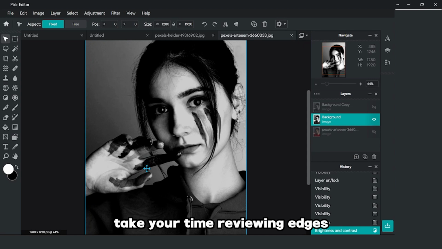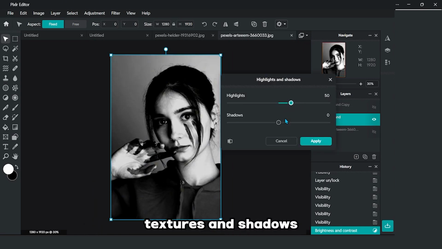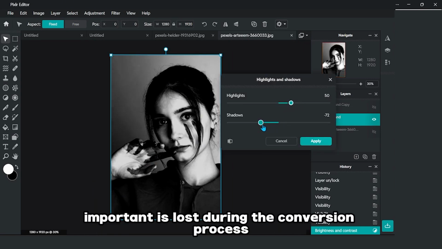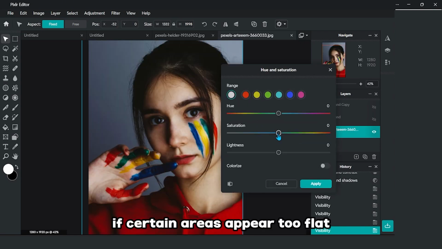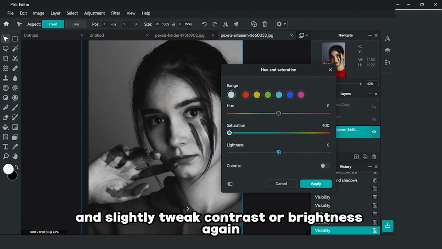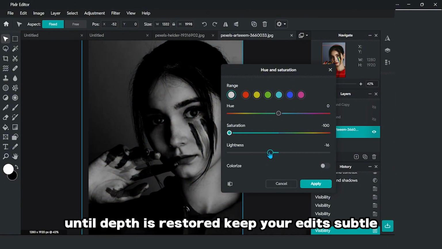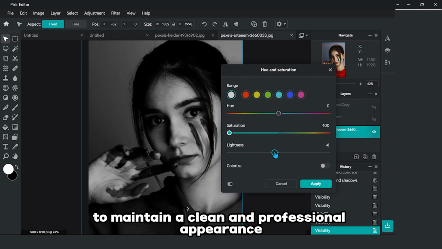Take your time reviewing edges, textures, and shadows to ensure nothing important is lost during the conversion process. If certain areas appear too flat, return to the adjustment tools and slightly tweak contrast or brightness again until depth is restored. Keep your edits subtle to maintain a clean and professional appearance.